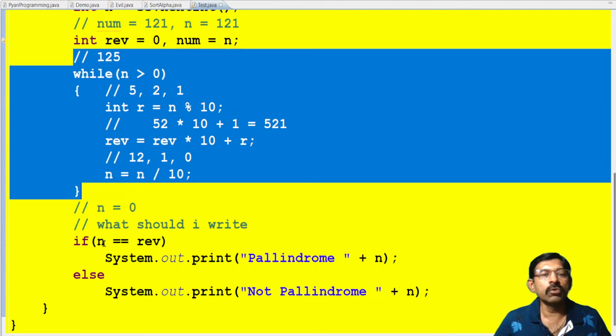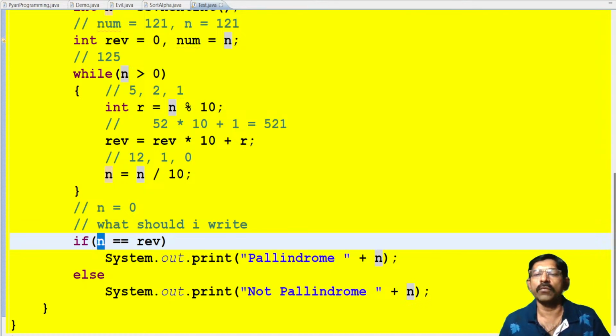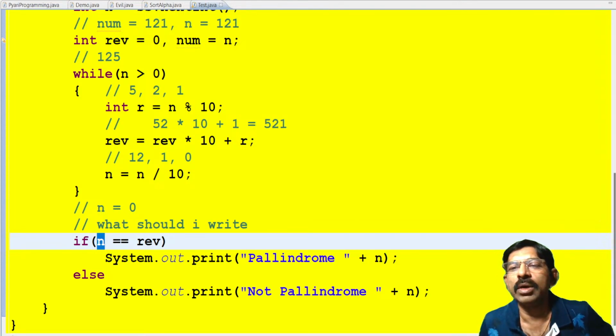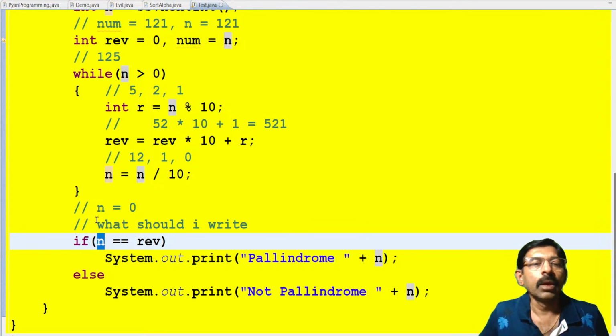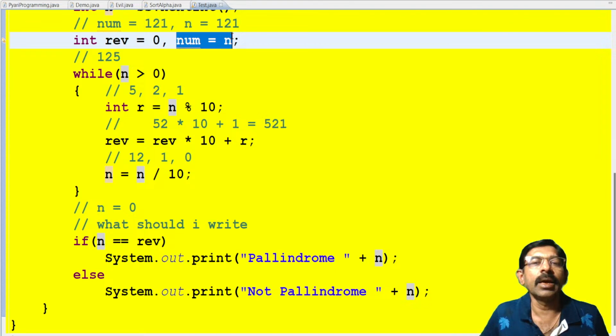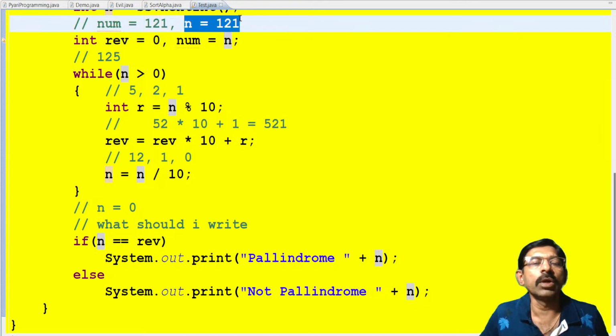So what can I use over here, if n is 0, instead of n, what should I use? No 10th class will give the answer now. Give the chance to 9th class only. I've already explained n value is 0. In order to avoid this, I've taken one more variable. I said NUM is equal to n, where n value user entered 121. So NUM will become 121.